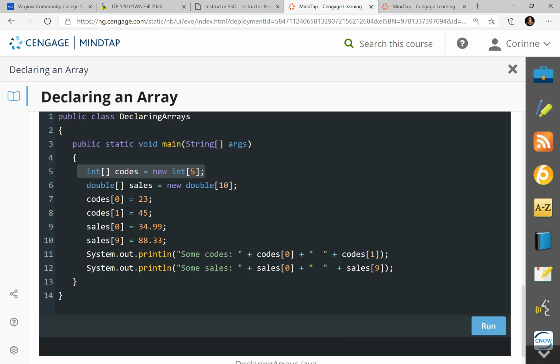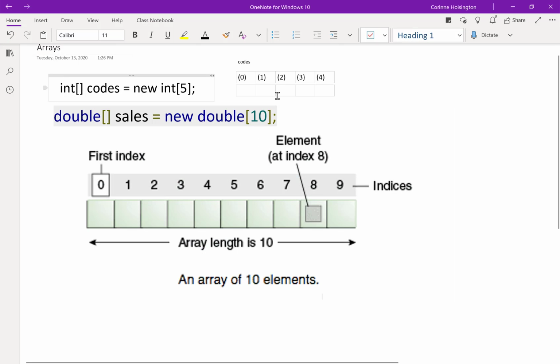So I've kind of taken codes and sales. Here's codes. So I've drawn an array from 0 to 4 that can hold 5 integer values right here in these boxes. And I've taken double sales and made the array from 0 to 9. So in the computer's head, we've kind of called ahead to make a reservation. I always think of arrays as if you didn't have many people making a reservation, you probably don't need a system.